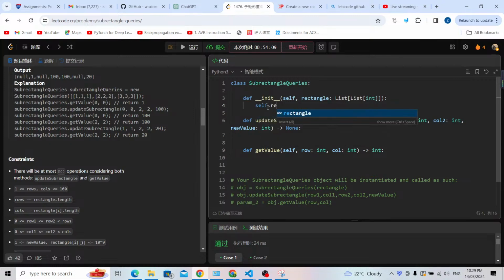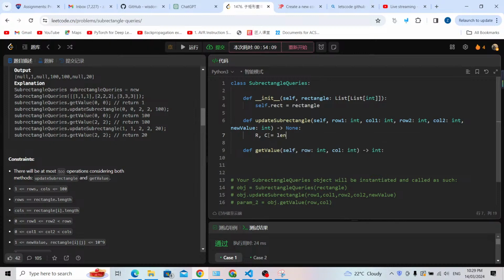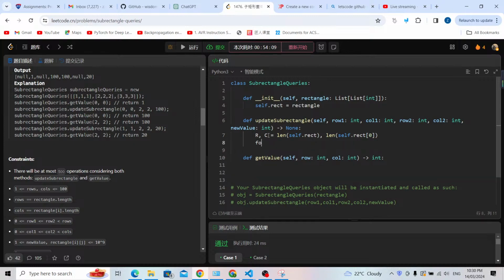So self.rect is just the rectangle. We're going to prepare the rectangle and then write the update function. I'm going to use R and C, the length of the self.rect and the length of the columns, we just need to know the row and column. For simplicity I always use R and C.